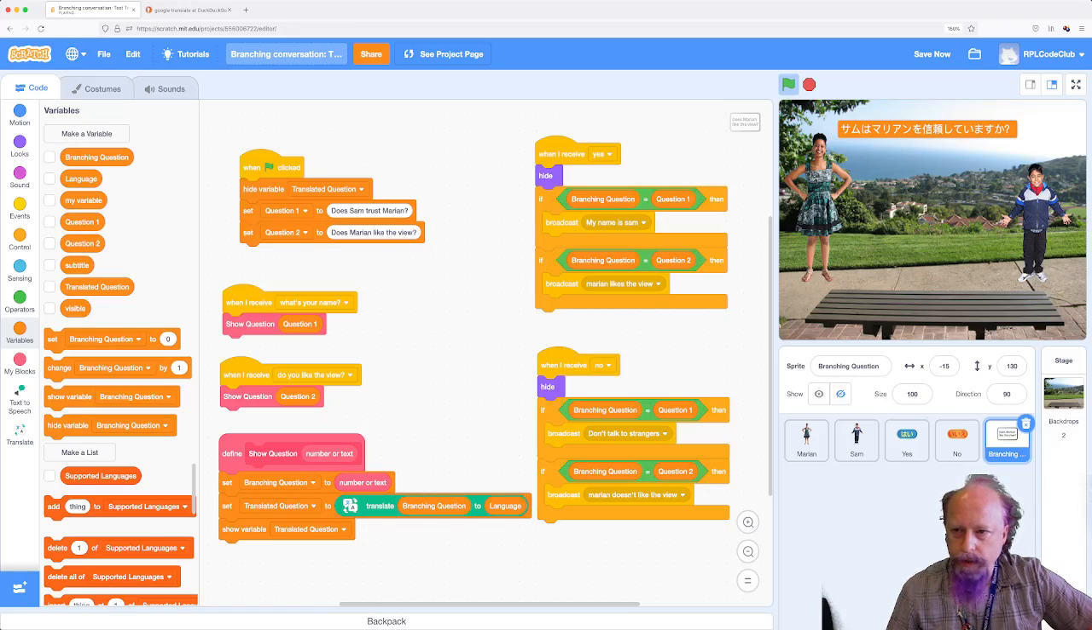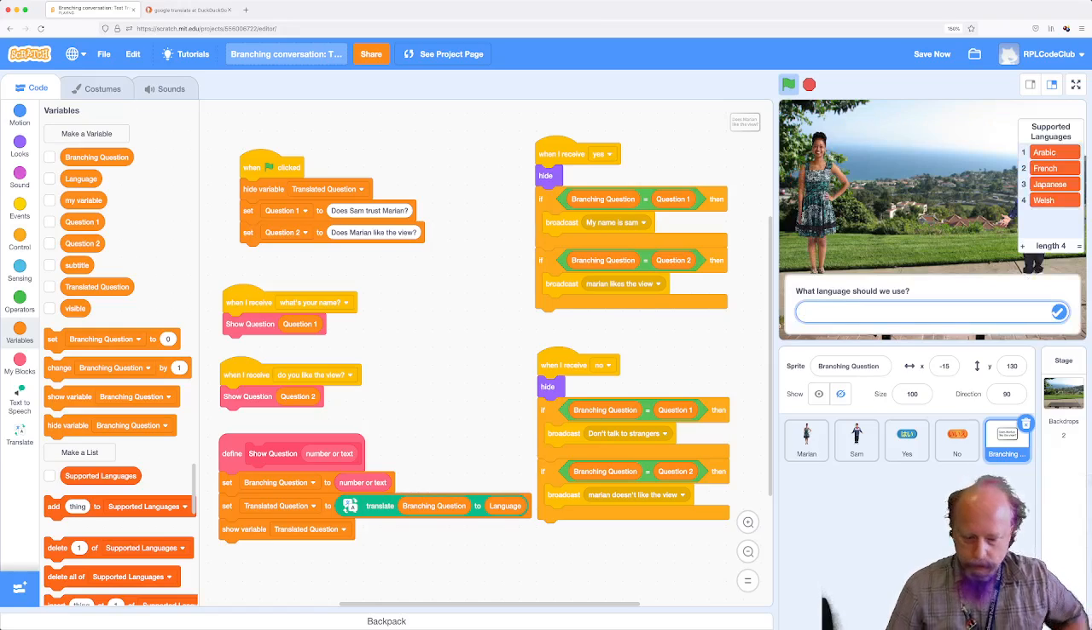Okay, let's try a different path than we've been doing. So again, I'm going to just keep it in Japanese for now.